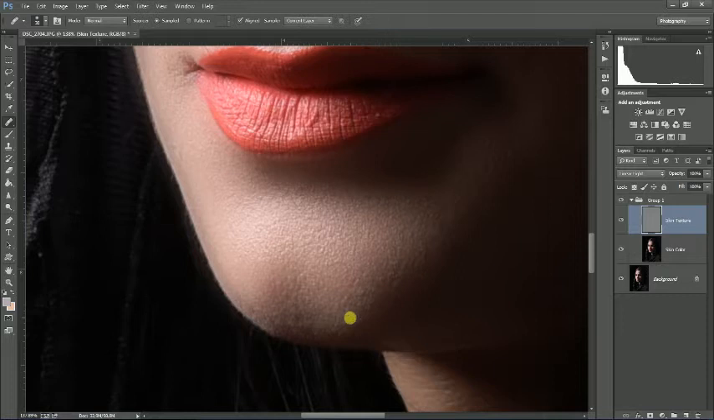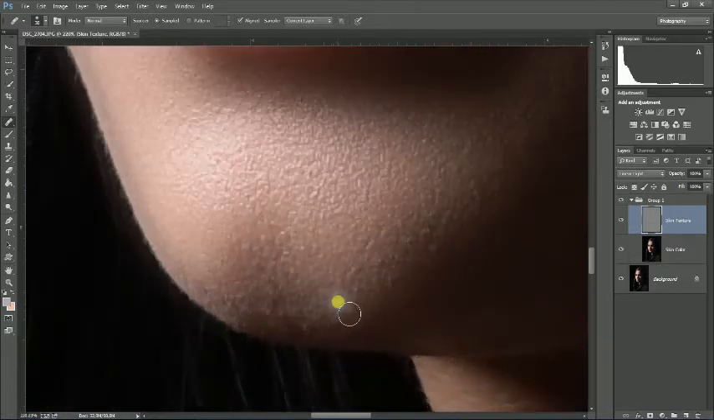When editing the texture layer, the effect is only on texture. When editing the color layer, it affects only the colors and tones of the face. That is why this is a very beautiful technique. Editing is very easy.